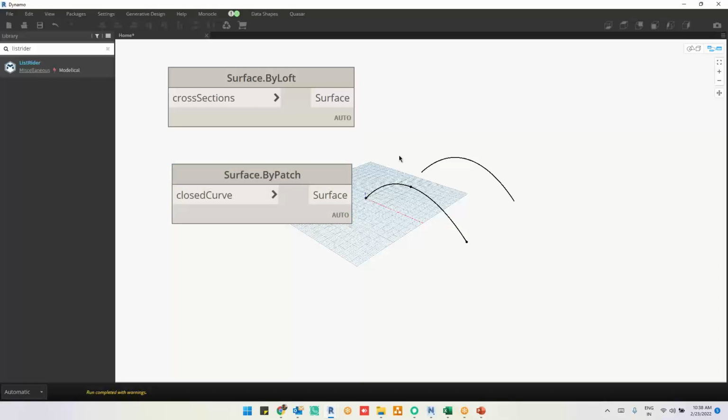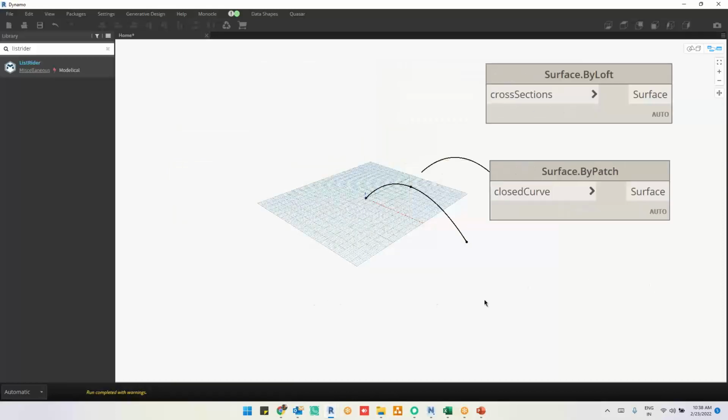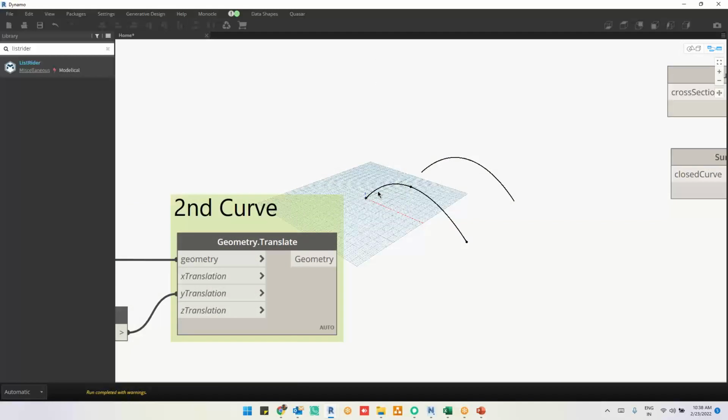Yeah, in the last class you have explained it. Already explained it. For patch, we need the closed curve. Okay, that's expecting the closed curve, and that is expecting the cross sections. Correct. Now, cross sections. I have this. What do I have here?